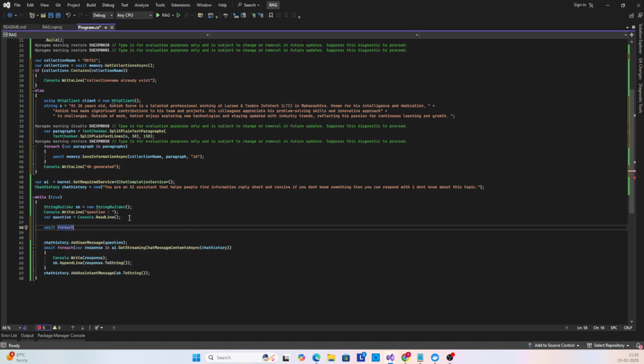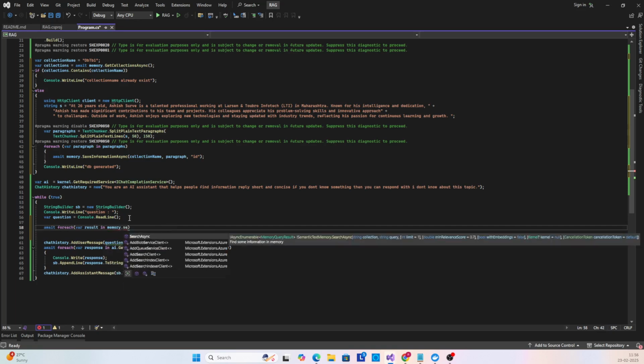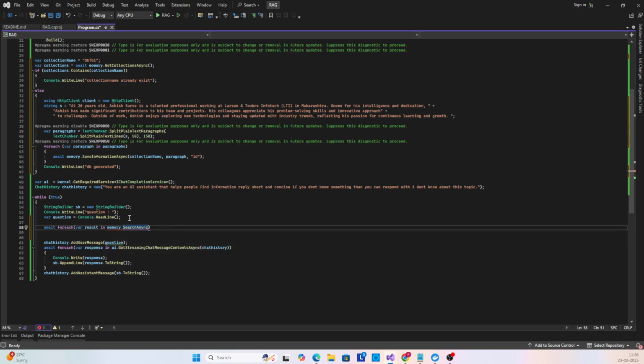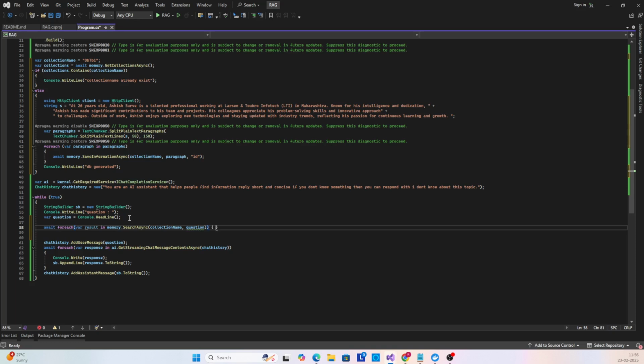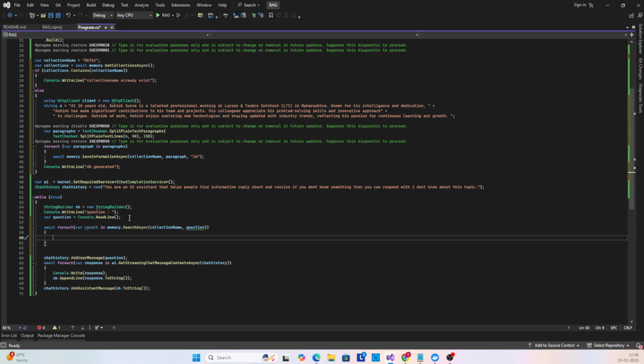For each in memory dot search async, we will be basically giving it a collection name and question, right? So it will look into that data table and for this collection name. I will also show you the table that I am speaking about, okay?